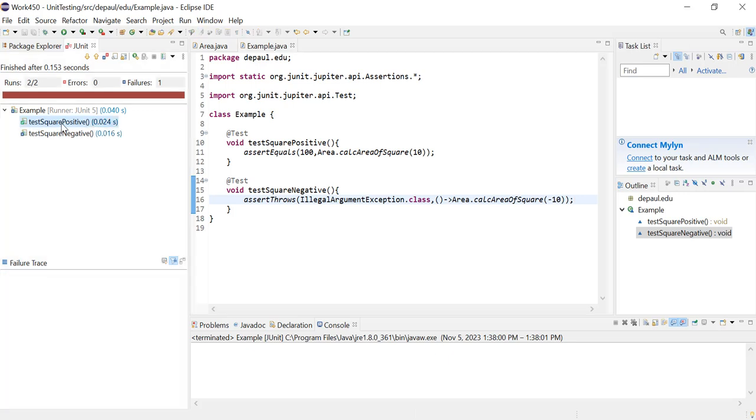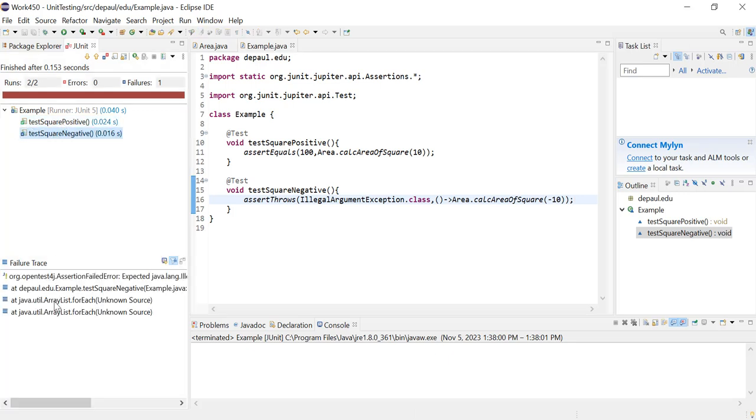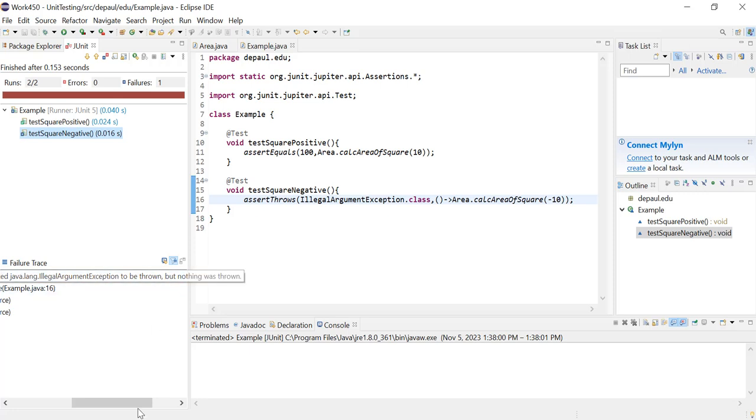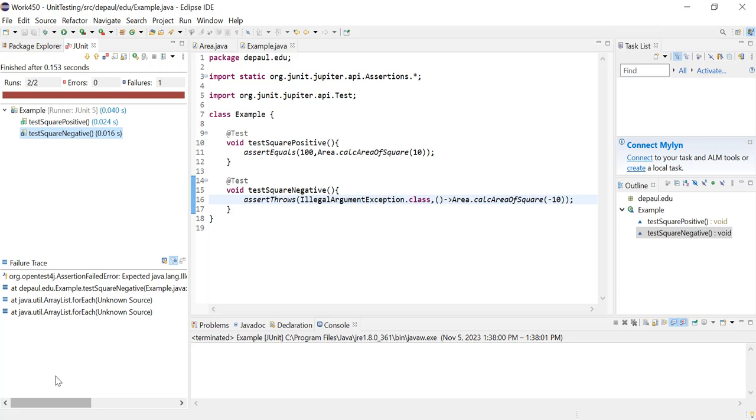So testSquarePositive passed. You'll see the green check mark. testSquareNegative, assertion failed error, expected java.lang.IllegalArgumentException to be thrown, but nothing was thrown because we were not throwing an exception.